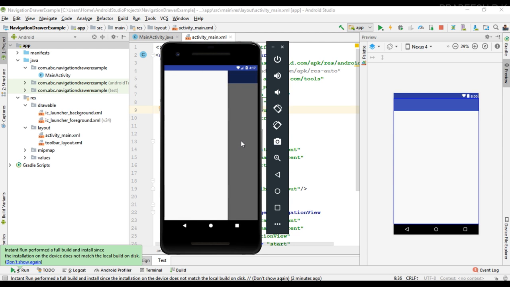In the last video, we already learned how to place a navigation drawer in a layout. In this video, I am going to show you how to place menus into this navigation drawer.